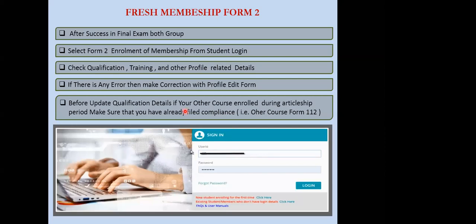Lots of students do not get a membership number even 2 months or 3 months after completing their CA. Why? Because they are making a lot of major mistakes in this form.